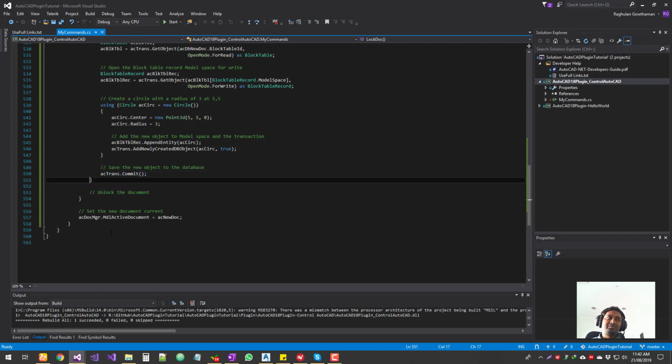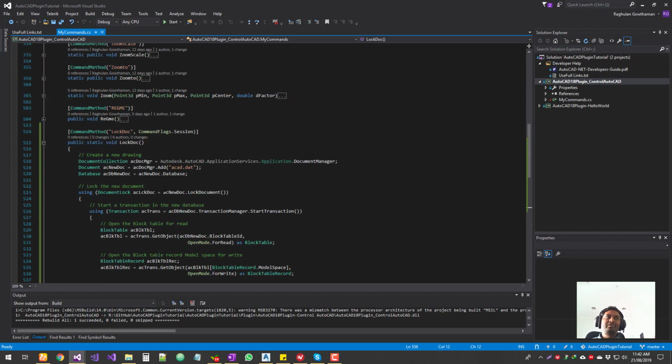That's where the brackets come into place. It just unlocks it and saves the document, sets the new document to the current one, so it opens the document and you can see it. So this is exactly what we're going to do now.